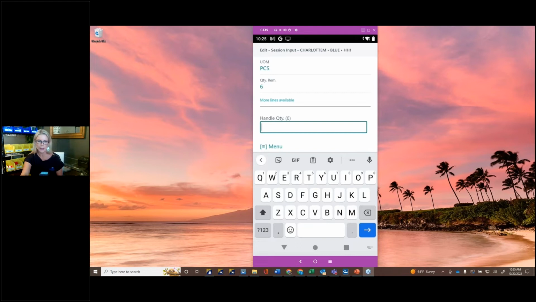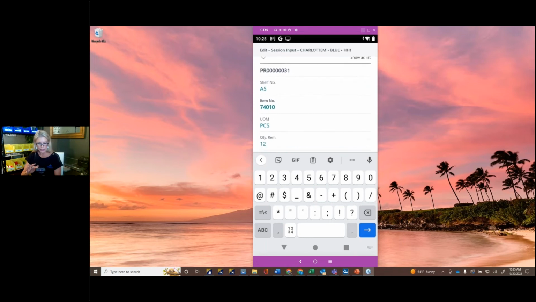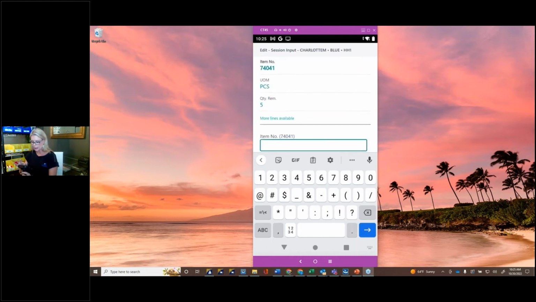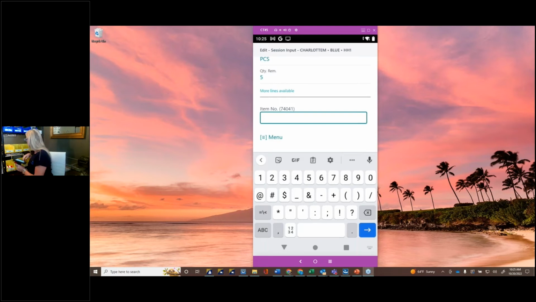Okay, and it's asking me how many I'm handling, and I'm handling 6. Now just note, I could have set up my system to where I scan 74,000 6 times. I just have it prompting me for quantity. Now it's telling me to go to shelf A5 and get part number 74010. And I'm supposed to handle 12 of these. And then part number 74041, which is on shelf C01. Okay, and I'm supposed to handle 5 of those.